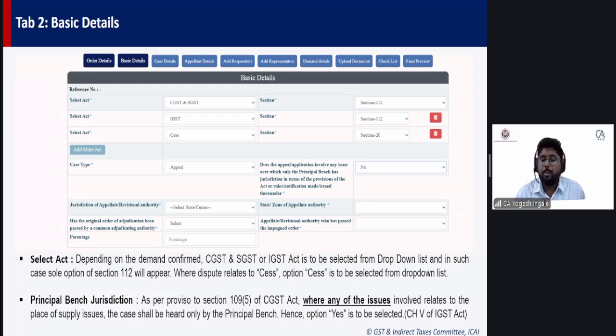Next is, does the appeal or application involve any issue over which only the principal bench has jurisdiction? So what is the principal bench jurisdiction? According to section 109 subsection 5, where any of the issues involved relates to the place of supply, then the entire matter will be heard by the principal bench. So let's say there are 10 issues. Out of those 10 issues, one issue is with respect to place of supply. Then in such a case, you need to select the option yes here, and the entire matter will be heard by the principal bench.